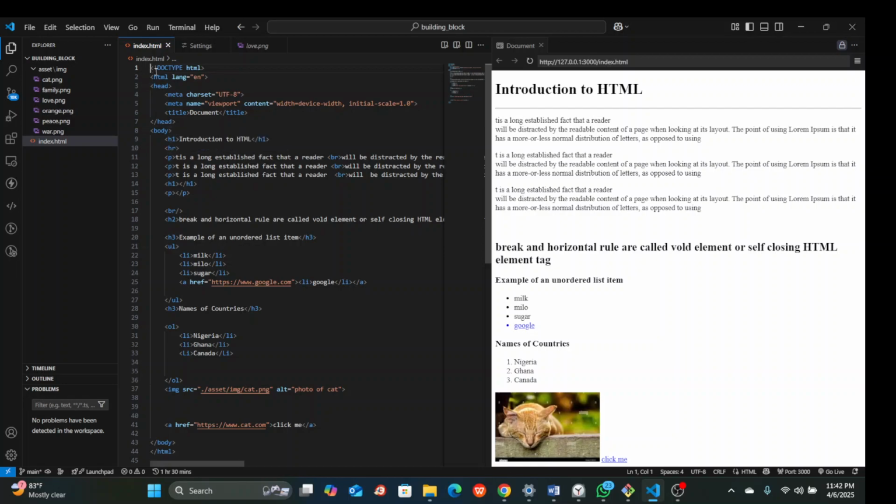So the first thing, the doctype, has to do with the type of HTML. We are using the latest version of HTML, which was created in, I think, 2012, HTML5. We are telling the browser the type of HTML we are using, the version of the HTML. Then the html tag, lang stands for language, and the language is English.